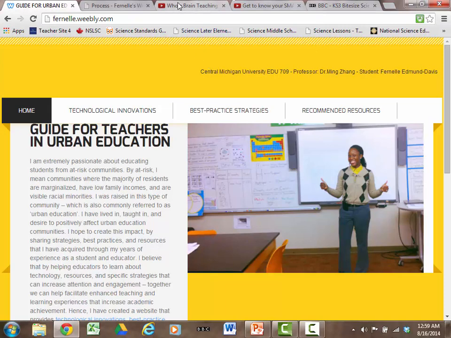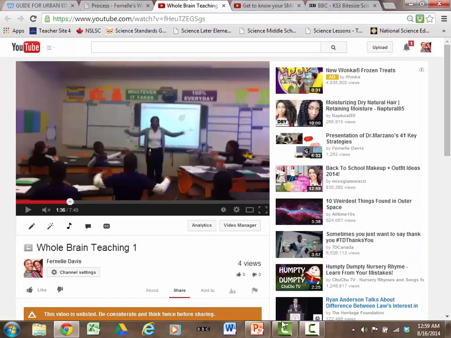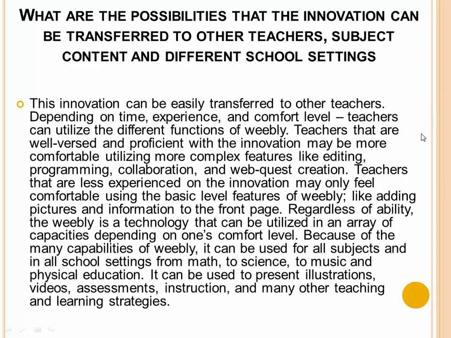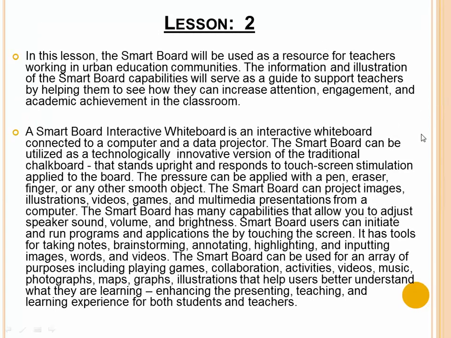Now I'd like to move on to the section on Smartboard. Let me continue this really quickly. So we have lesson 2. So the Smartboard can be used as a resource as well. As I said earlier, it can help increase attention, engagement, and academic achievement in the classroom. Now, the Smartboard is basically a board that is connected to a computer and a projector. It can typically be written on, and it can be written on without it ever being turned on, so it can be used as a whiteboard.